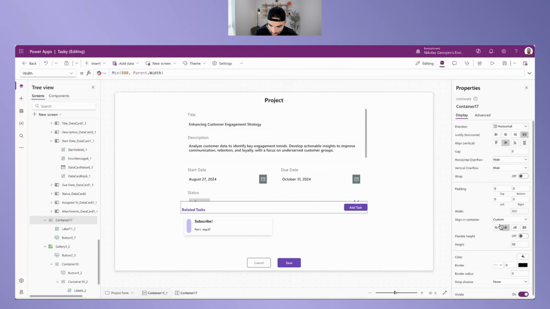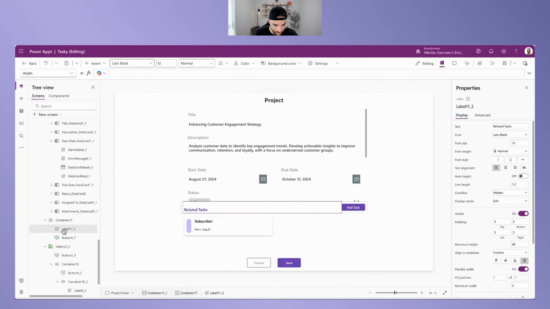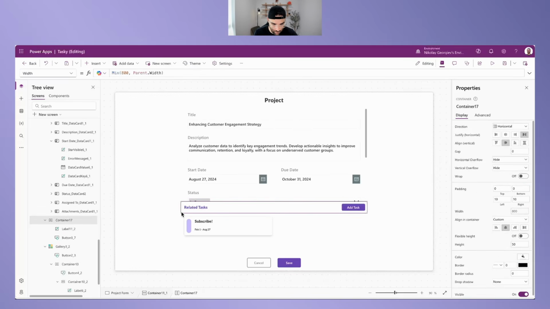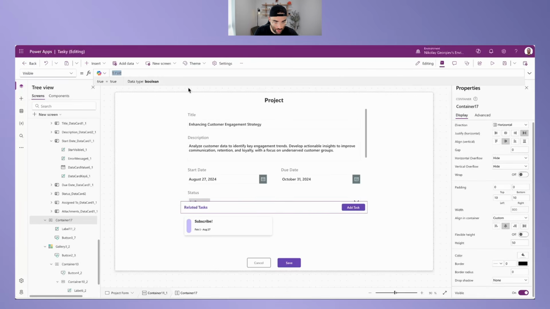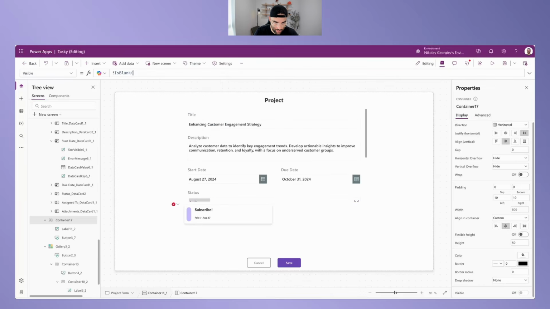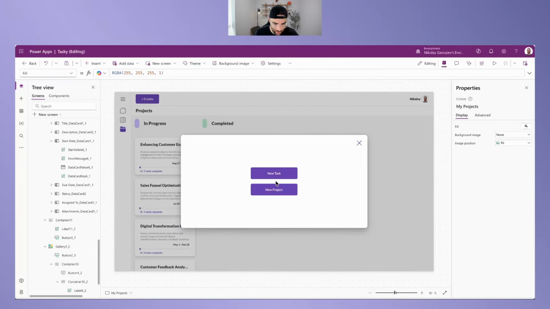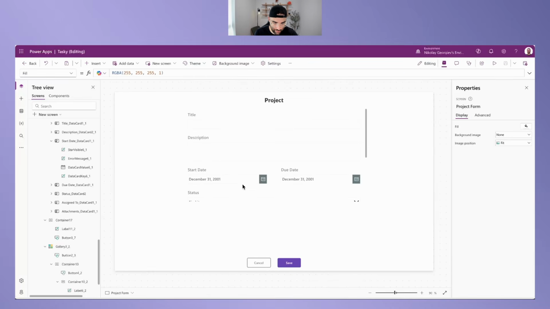And on the container, I'm gonna give some padding on the left and right. I'll just do 10 on each side, just to have it be more aligned. And I'm gonna change this label, and instead of bottom, I'm gonna set it to the middle. And I only want this container, the related tasks, to be visible if there is an actual project. So I'm gonna update the visible property to not IsBlank(var project). So right now we do have a project, but if we go cancel and go create a new project, you'll see it's no longer visible.